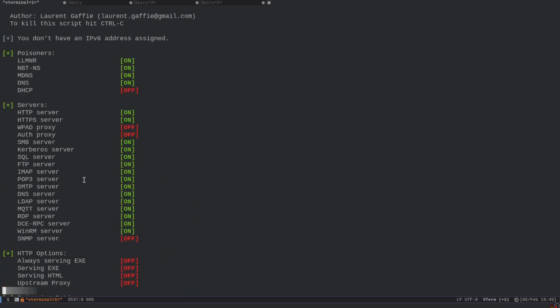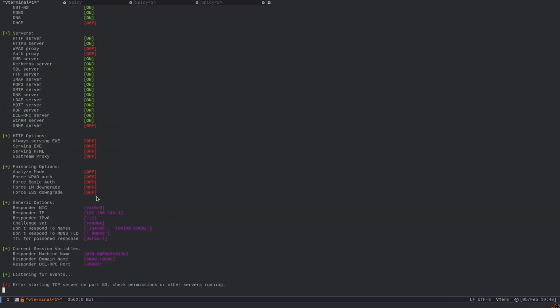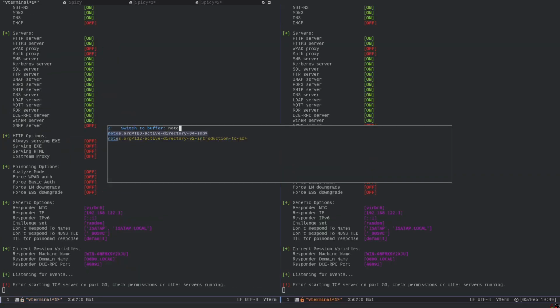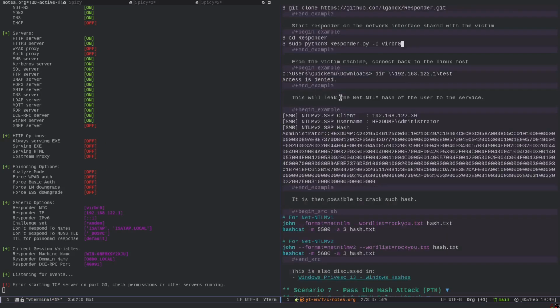And here it is not able to run the DNS server, but we don't care about that. It is able to run the SMB server. So that's good. Now, let's check the notes. Then, from the victim machine, we simply have to force a connection. We can do it with a simple dir command. So let's do this dir command.